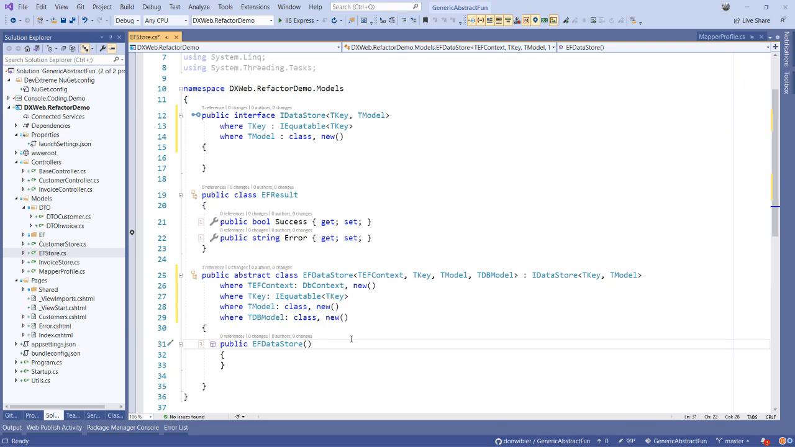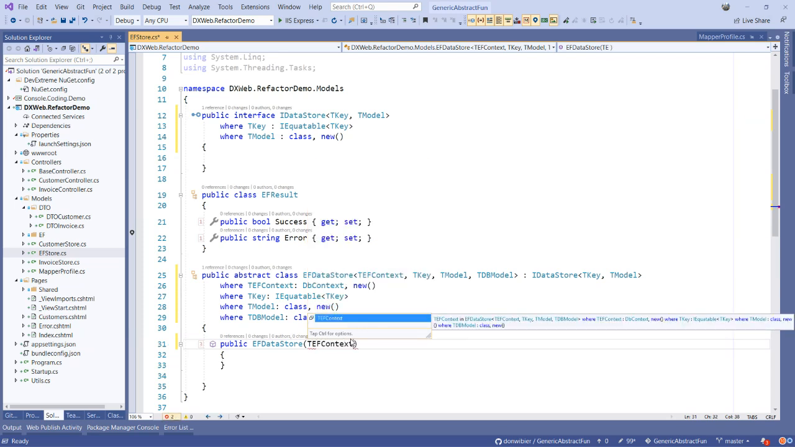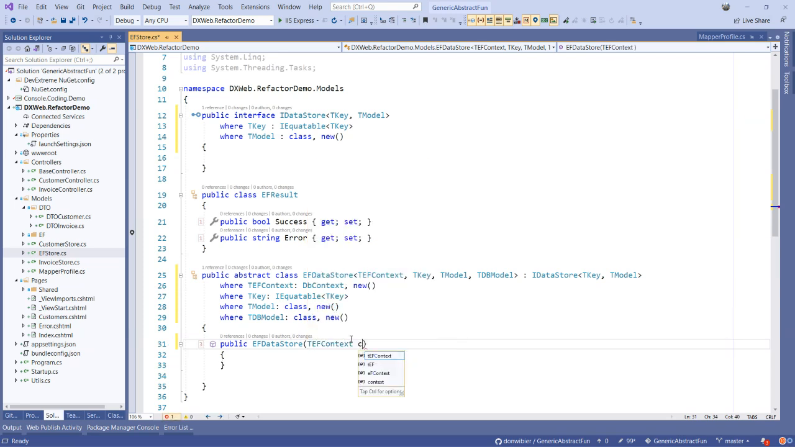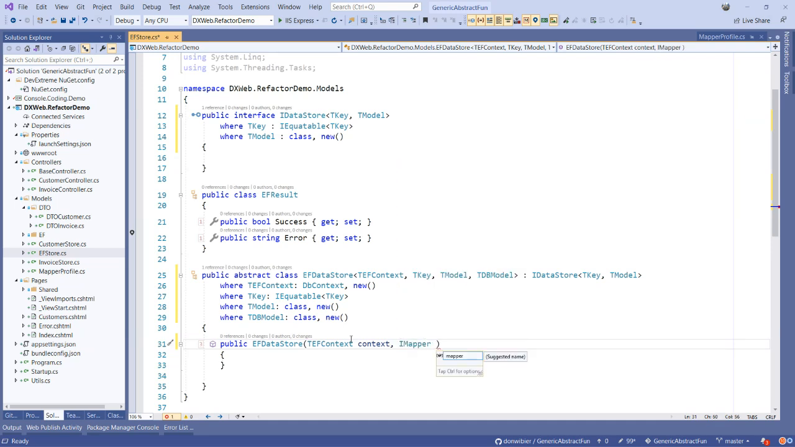So I can now say I want to have the DB context. I need the DB context, and I need an instance of that AutoMapper. And I probably want to use dependency injection later on. So let's do that here. So now I can say, give me an EF context, which I call context, and give me an IMapper, which is an AutoMapper instance, and do it here.